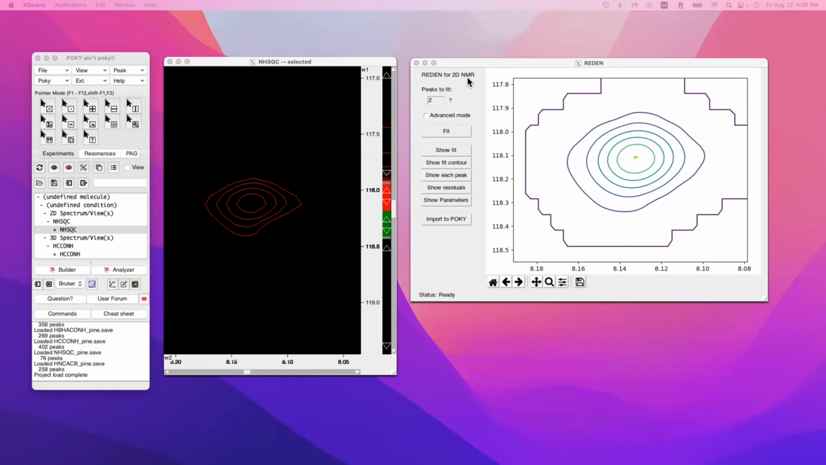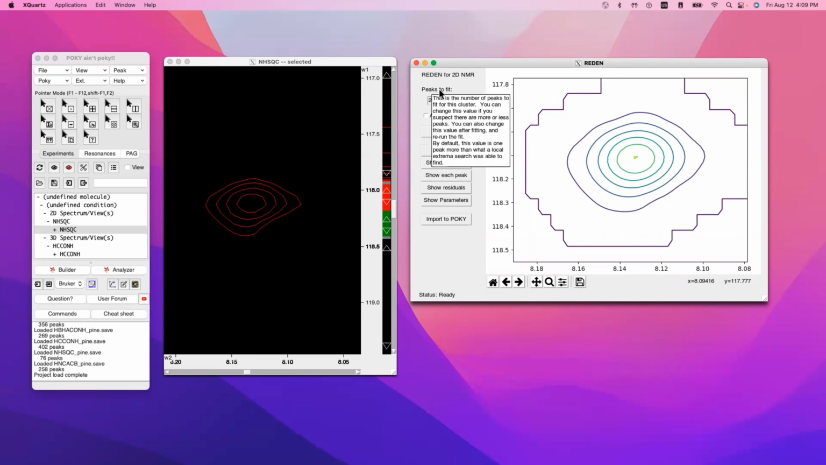In this video, I'm just going over the basic mode of the 2D NMR, which is just this screen right here. To access advanced mode, you just have to click on this checkbox, and that will be in another video. So in basic mode, you can set the number of peaks you think are there. Otherwise, you can just follow the default value.